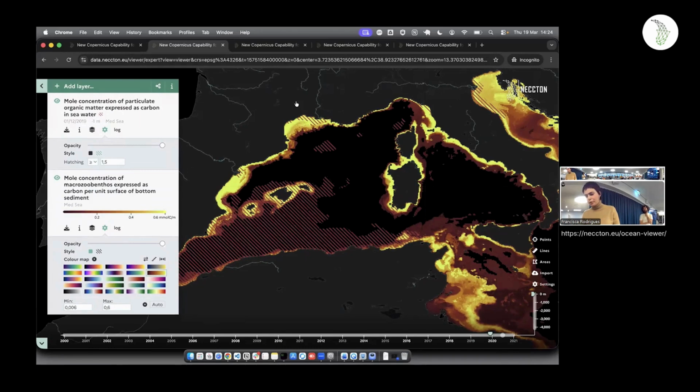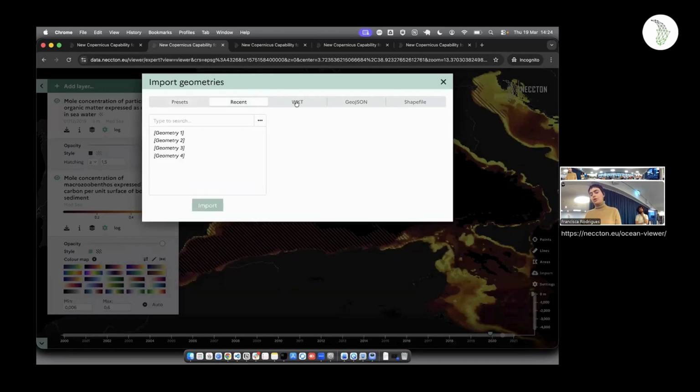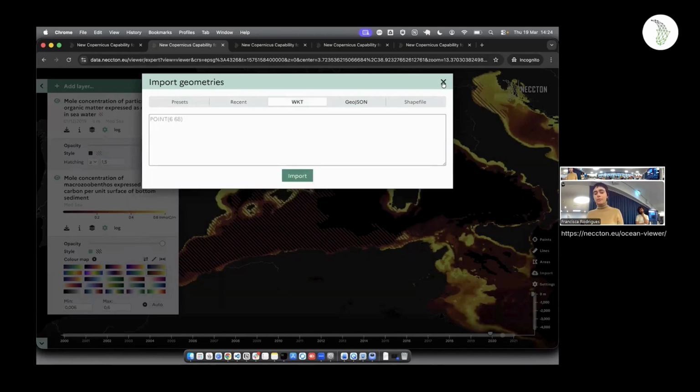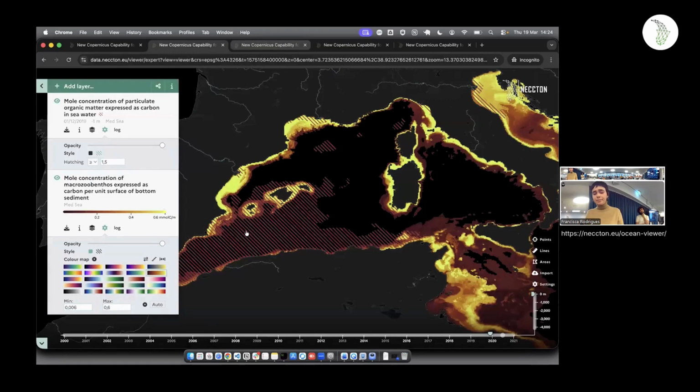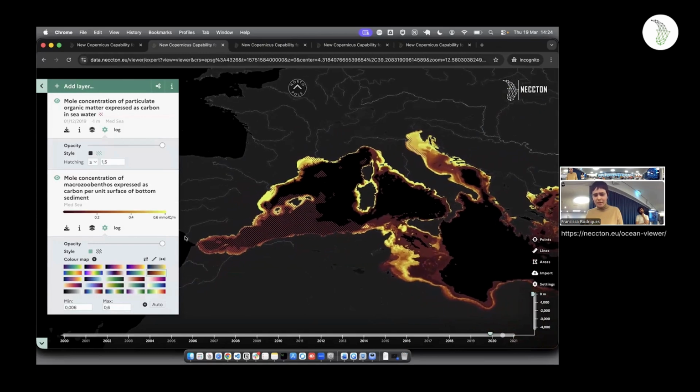You can also import your own geometries if you want to. If you want to see the data in a certain area or region, you can use different formats, or you can use some built-in geometries for that. So this is, I guess, the part for the benthic environment.